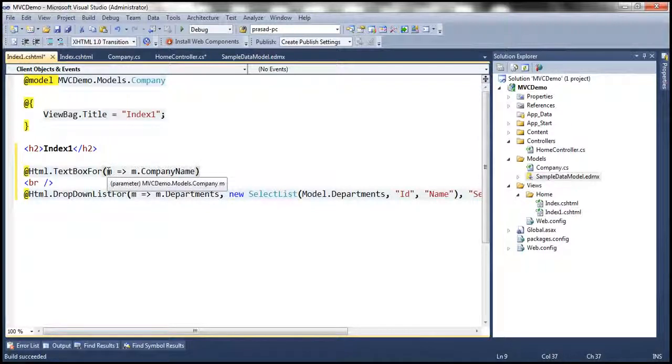Now look at this, I'm not specifying the name for the text box, I'm just passing a lambda expression here. Within this text box control I want to display the company name, and I'm specifying that using this lambda expression.